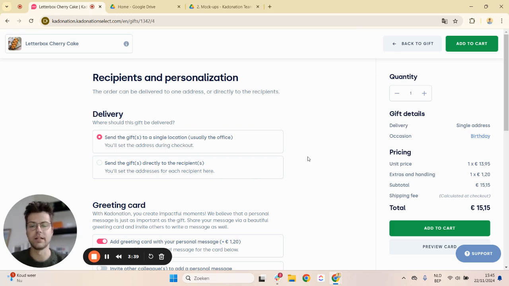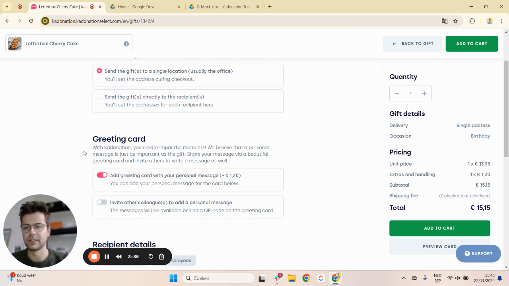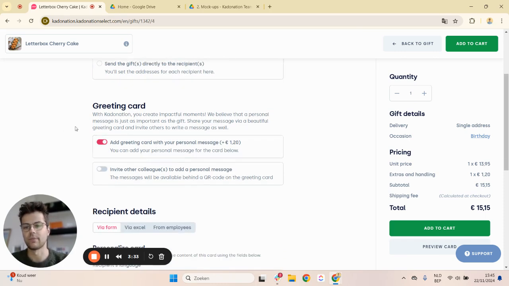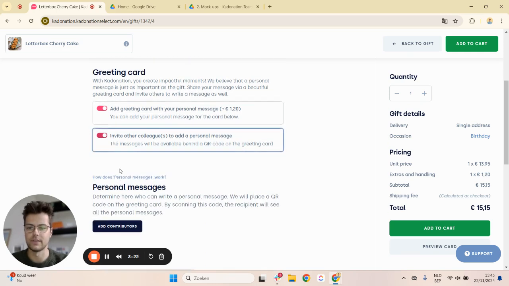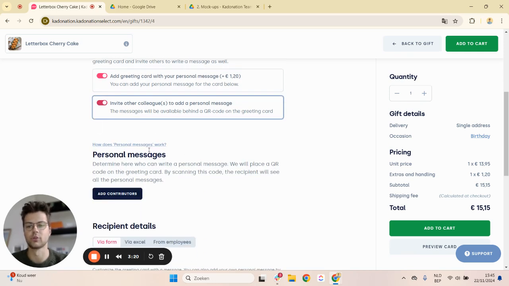Now, this will look familiar as this is the normal ordering flow, but here you will see something new at greeting cards. You can, of course, add a greeting card with your own personal message, or, and this is the new feature right here, invite other colleagues to add their personal message. Click it on, and this new text appears with some more information about personal messages, but more importantly, here you can add the people who will be able to write their personal message.